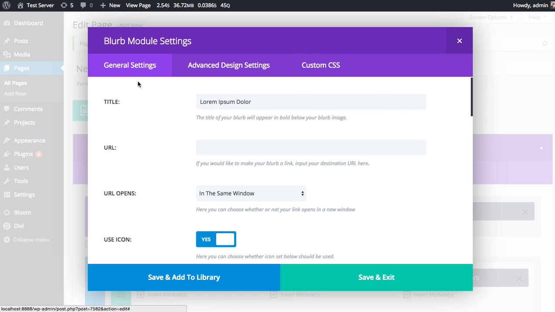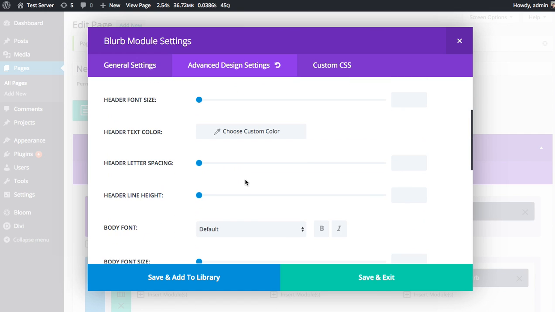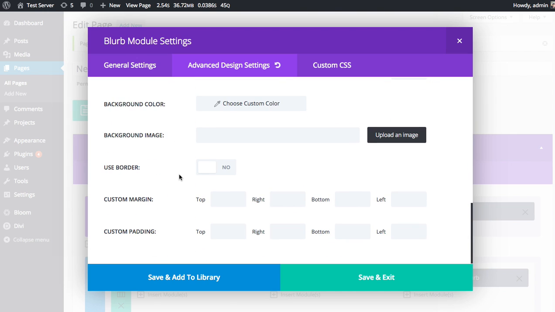General settings typically have the content of the module. For example, when I'm editing this blurb, if I want to modify the actual text that appears in the title, if I want to change the URL that the title goes to when clicked, if I want to adjust the icon, and so on, that's all in the general settings tab. And if you want to get a little bit more specific with your design customization, you can move over to the advanced design settings and do things like adjust the header font, adjust the font style and size, letter spacing, line height. There's really nothing you can't do inside the advanced design settings. So there's lots of options here.